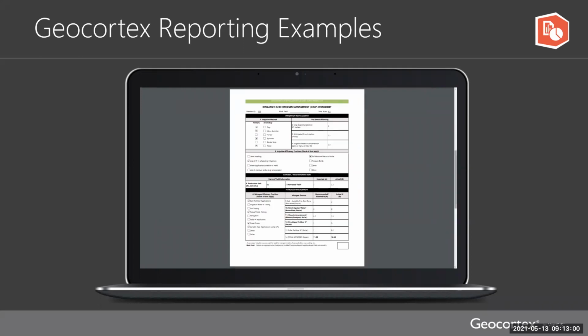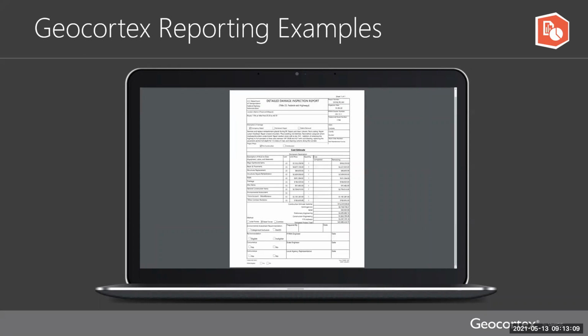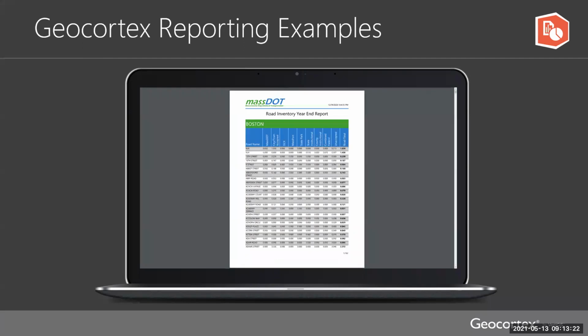This is an irrigation and nitrogen management worksheet that we did. They used to have this editable PDF that was a pain to fill out. Now they can do it all with a dynamic form in Workflow that generates a report. Here is actually the Federal Highway Administration damage inspection. So this is a formatted report based on requirements for regulatory submissions for cost estimates around damage assessment. So there's really a ton of flexibility in terms of what you can do with reporting.